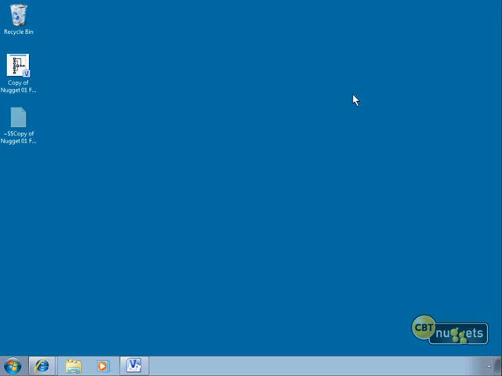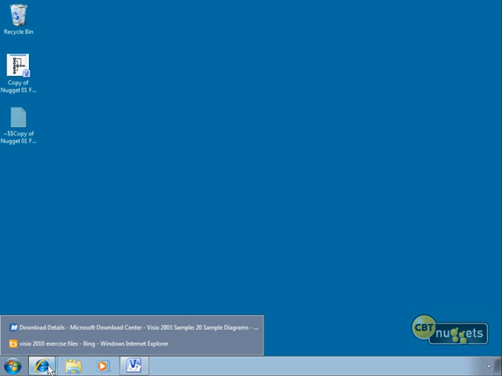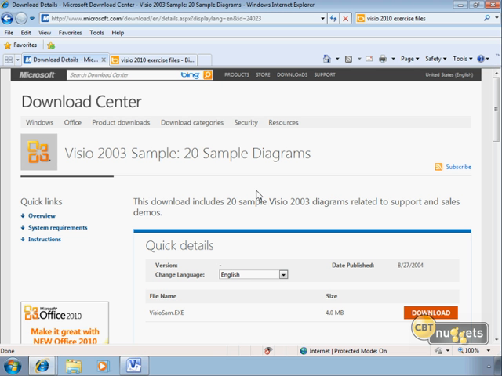Well, I'm glad you've asked. We can actually look for Visio sample drawings for fun and for free, either from within the Visio application, or we can do a couple simple Google or Bing searches. One Google search I'd recommend is to search for Visio sample diagrams. And this is a free package that Microsoft unfortunately hasn't updated for several years. But this is a package of 20 sample diagrams that were designed for Visio 2003.